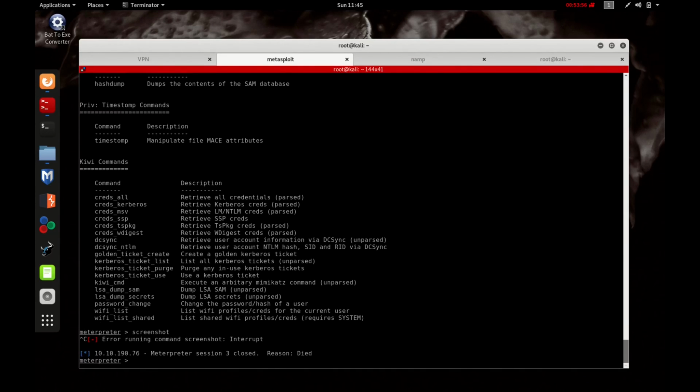Metasploit session 3 closed, reason: died. Okay, so that's all for this video, and the next video is how I control this Ice computer using the remote desktop client. Now that will be our next video.